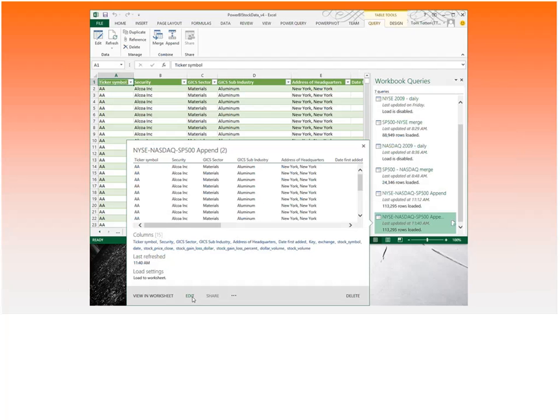The duplicated query appears at the bottom of the Workbook Queries pane as New York Stock Exchange, NASDAQ, append with a little 2. When she hovers over that query, a flyout appears with a preview of the data. She selects Edit Query from the bottom of the flyout.